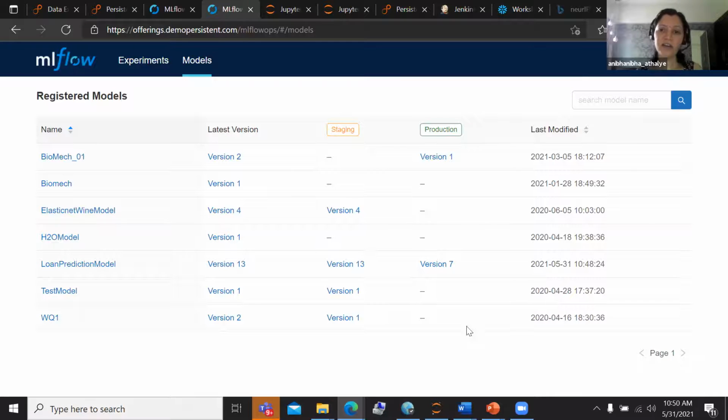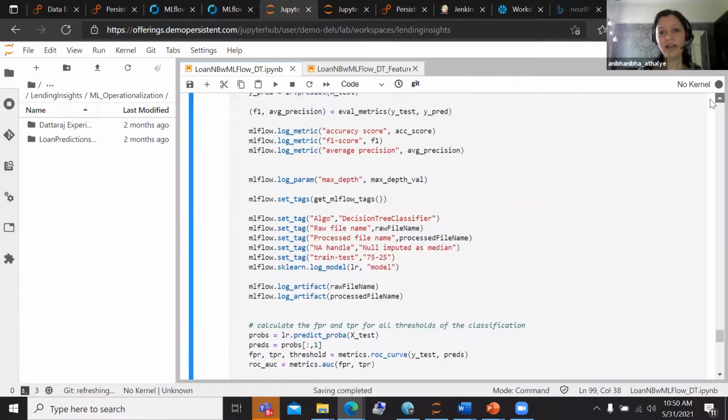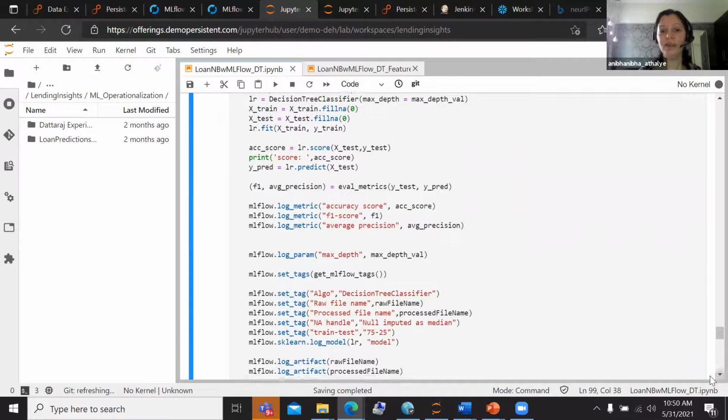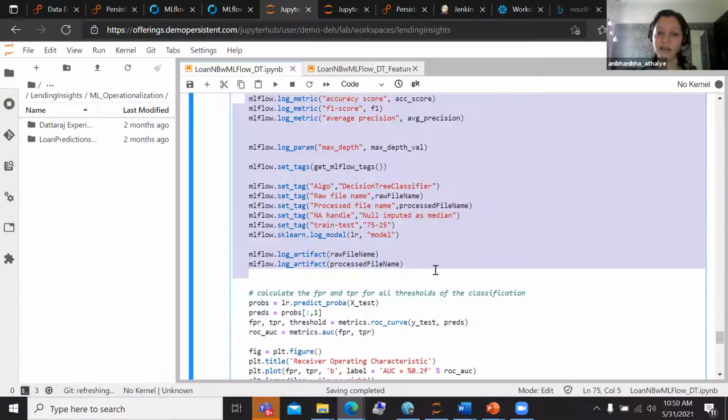Now let's go back to the Jupyter notebook, which enabled us to do all of this. MLflow is very light in the sense that all you did to enable all of this are these 10 lines of code over here that you see highlighted. There is no restriction in terms of the tags that you can define. You can define multiple tags, multiple parameters, and multiple metrics against which you want to track.